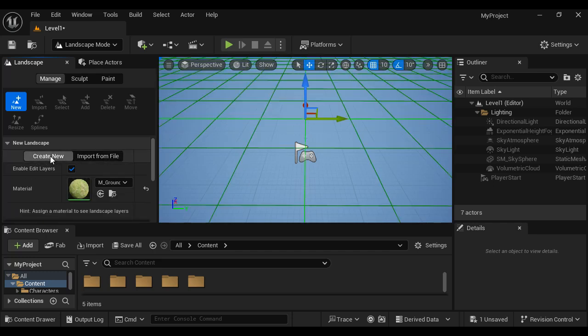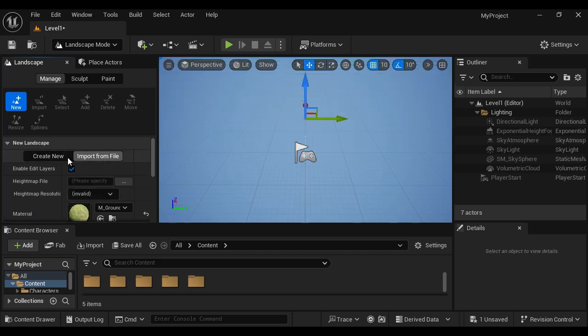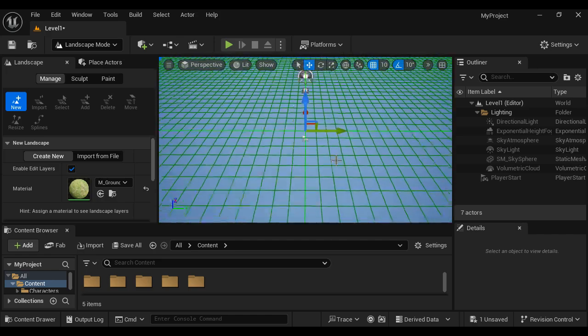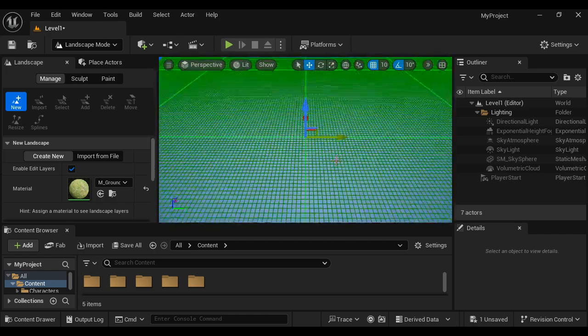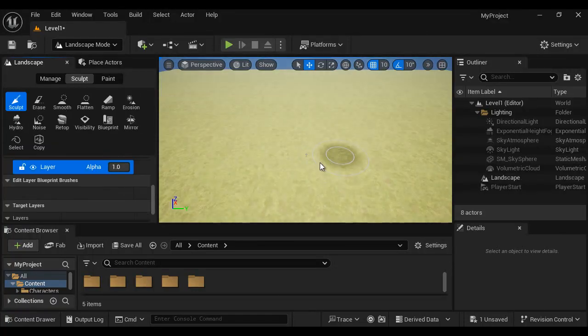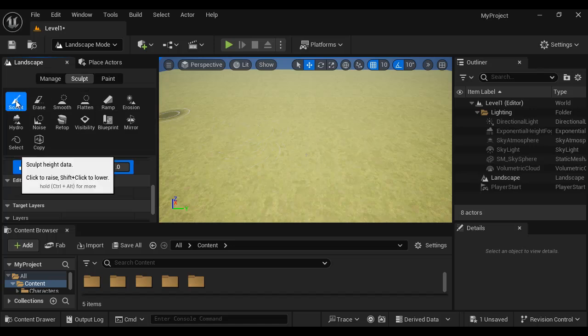What is the difference between create new button and import from file? Create new button creates a sculptable plane guys. If I come down and click on create, it is going to create a sculptable plane. Now we are in the sculpt tab and sculpt tool we are using.